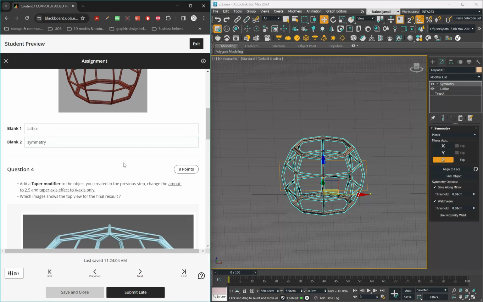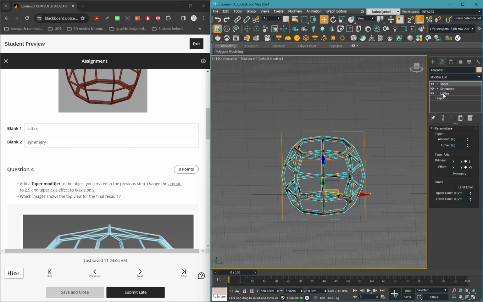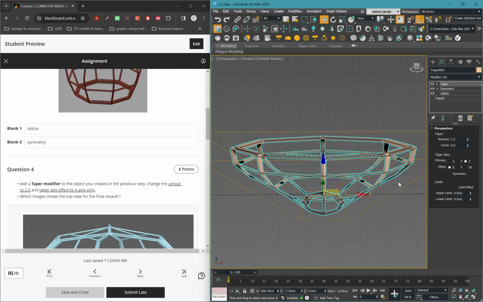On the same page, I have another question, which is add a taper modifier to the object. So let me add taper. Change the amount to 2.5, so I'll change it here. And then change the taper axis effect to x-axis only. So I'll go to the taper axis, I'll go to effect and change it to x-axis only.